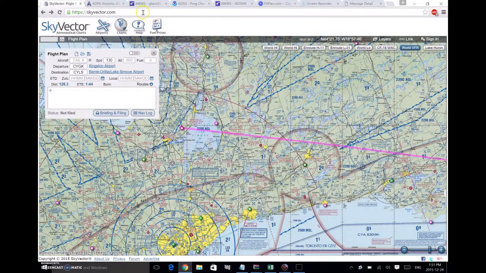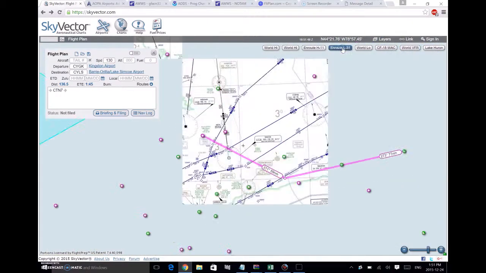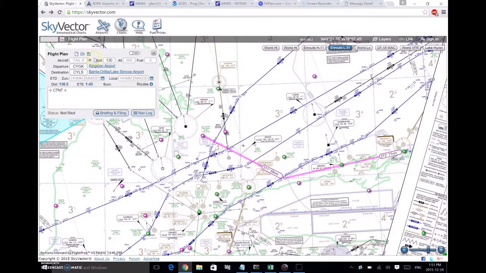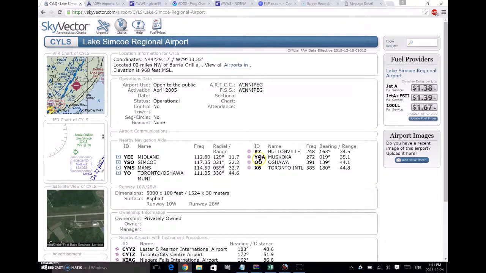First, I head over to skyvector.com and look for airports in the area I want to fly to. This is such a handy tool. You can use the rubber band feature to plan your waypoints. You can switch to IFR charts. Very, very handy. And once you've decided which airport you want to go to, you can click on that particular airport to get more information.